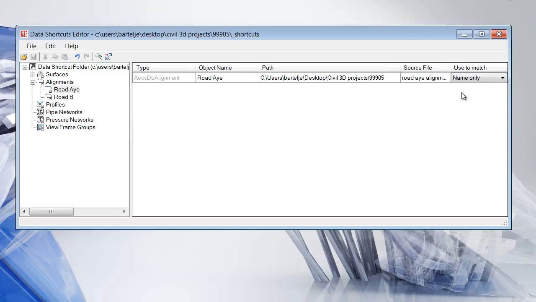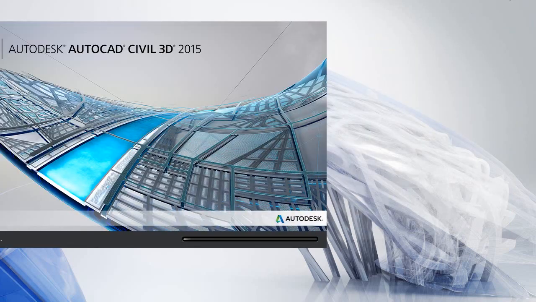What I'm saying is, when you look in this drawing for this object, I want you to look based on the name, not on the handle, because this is a different object now. It's a new object in a different drawing. So only look based on the name. Once again, I'll click in an empty field here, and then I'll come up and click Save to save the XML file. I will then close the Data Shortcuts Editor, and we'll relaunch Civil 3D.